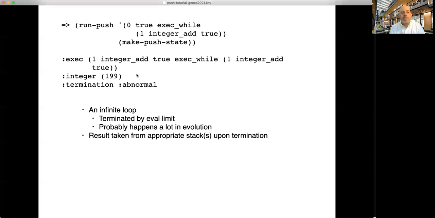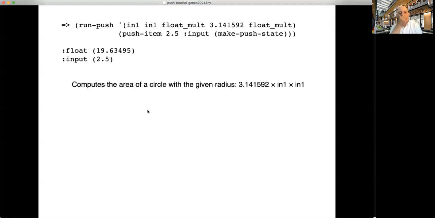And it's going to go until it hits the limit, and it's going to end up in the configuration I ran it in with 199 on top of the integer stack. That's how many times it added 1 before it hit the limit. And in our implementation I'm using here, it also returns an abnormal termination result. So you could decide what to do, whether you care about that 199 or whether you're going to penalize this program or whatever.